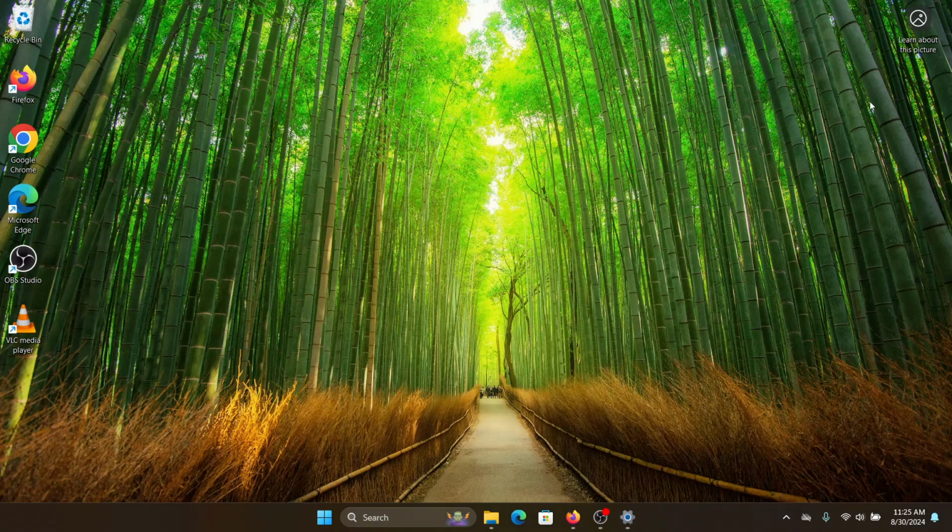Now you see my background has changed, and Windows Spotlight keeps changing this every day, and it does this by picking up stock images from the internet. So now we need to check if it's not working.